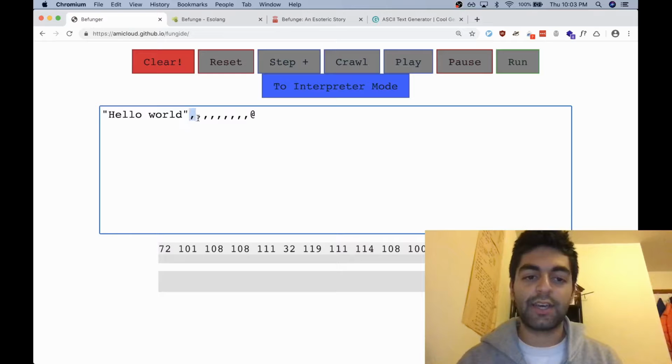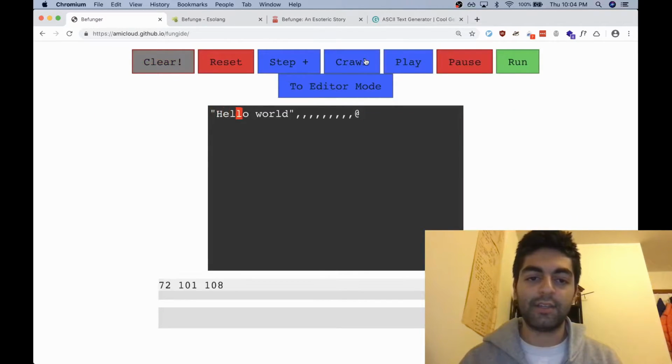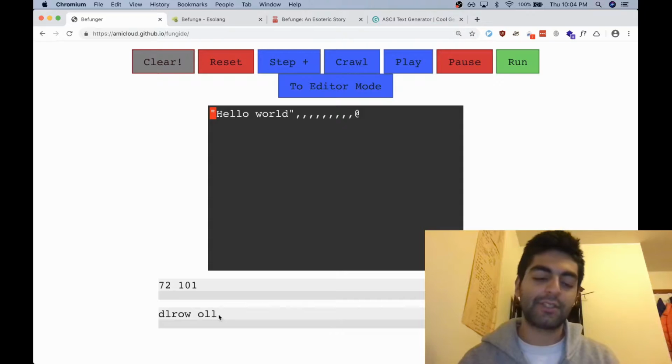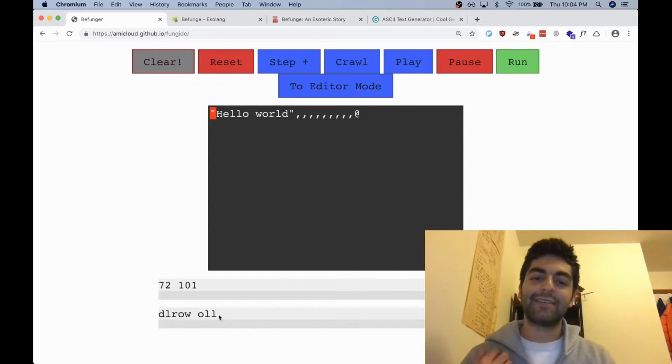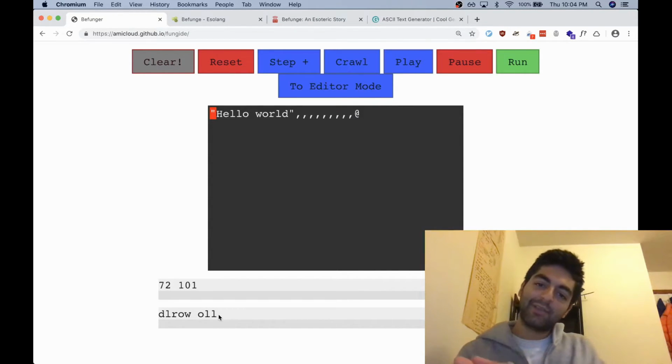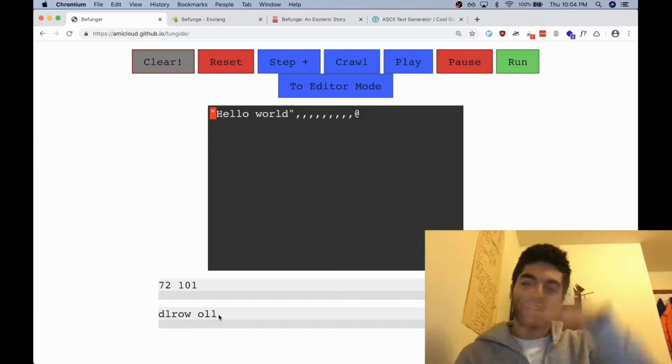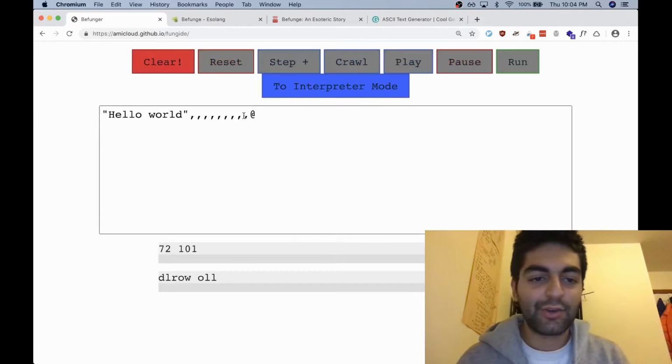So the way you print an ASCII character is just the comma. So if we go like this, we're seeing hello world backwards, because as stuff goes into the stack, it's building backwards.